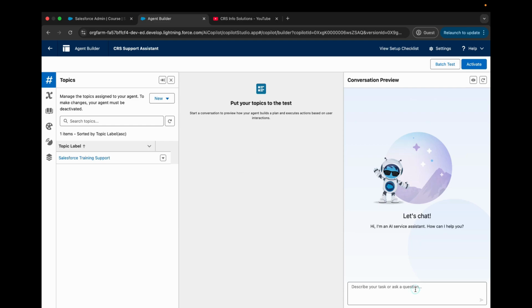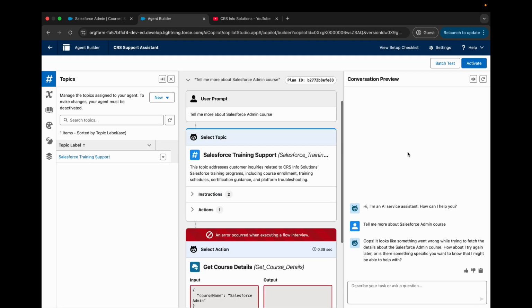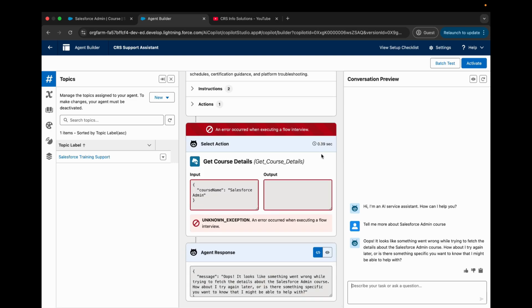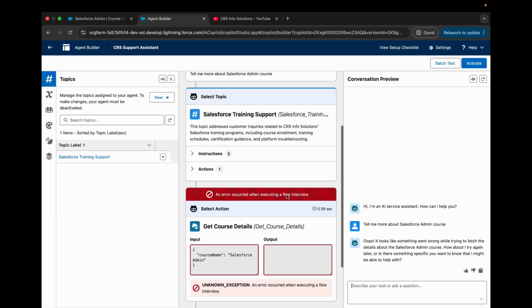And I'm going to ask him, tell me more about Salesforce admin course. So we are going to test our topic and our actions and see if our assistant is understanding what we are telling him. If you see, we have an error. It said an error occurred when executing a flow interview. So we have an error in our flow.